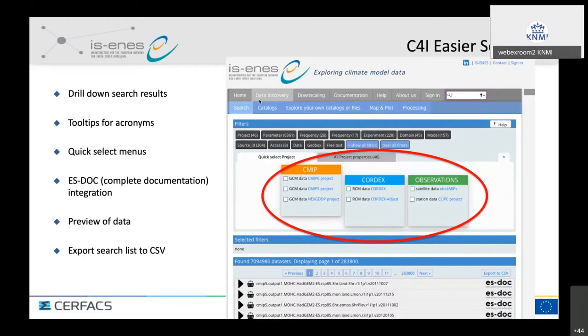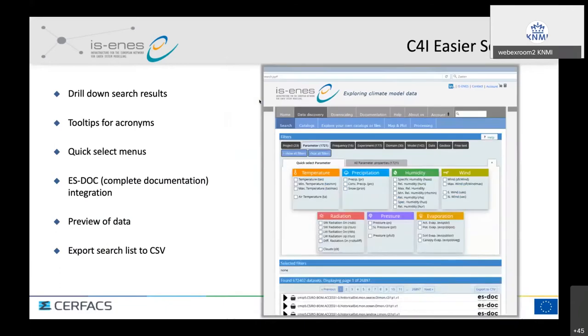There are tooltips that are being shown to explain acronyms. There are quick select menus, not only for the project, but also for the parameter. There's a complete documentation available easily next to the different data sets. You can preview and quick look the data, and you can export the search list to a CSV, so to a text file. And this is the quick select parameter. You can see that you have the most used variables being presented here with different categories: temperature, precipitation, humidity, wind, and so on. You have the long name and the acronym being presented. So it's a more convenient way to drill down your search.